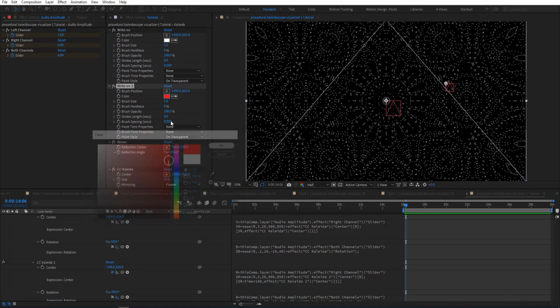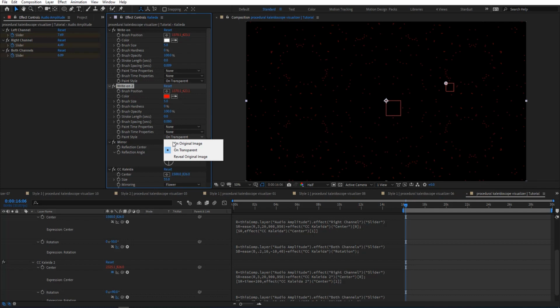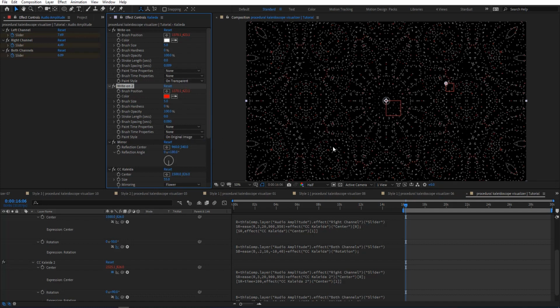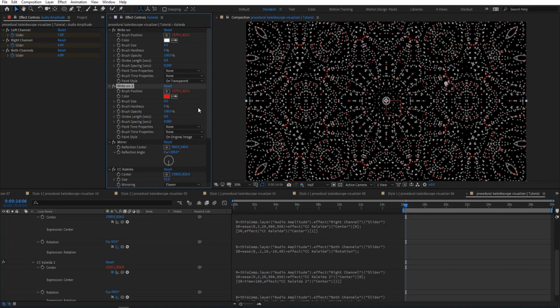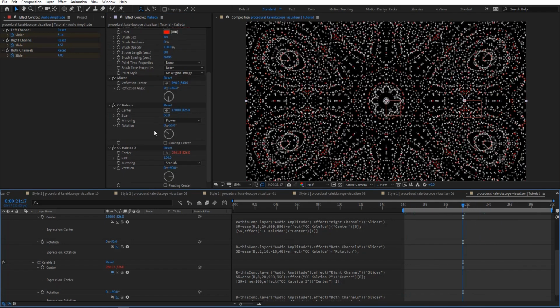We can basically just duplicate these and change it to a different color here. So maybe a red, and just change here the brush spacing, and make sure on original image, the first one needs to be on transparent. So now we got both. Let's change the size of the brush to 8, so we can see what's going on here. We have both right now.